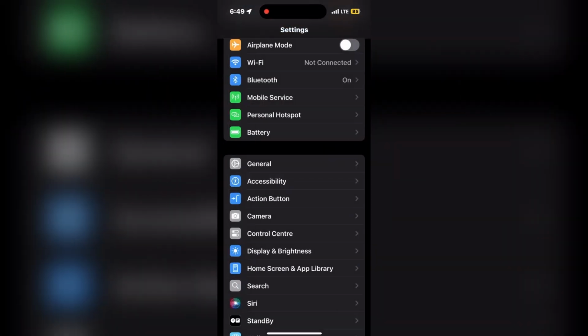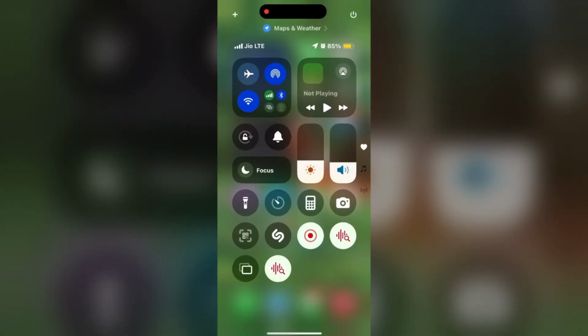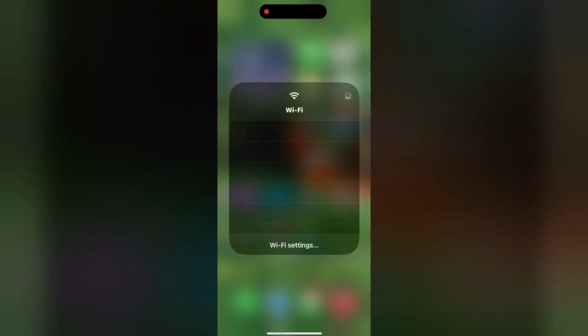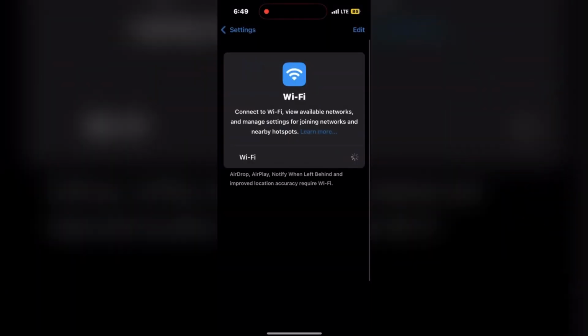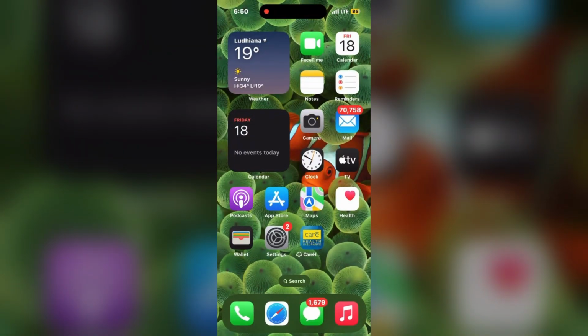Next is disable unused features. Well, turn off Bluetooth, Wi-Fi and AirDrop when not in use. You can access these options quickly through the control center, or you can slide down from the right side of your screen and turn off all of these. And you can use them whenever you want.